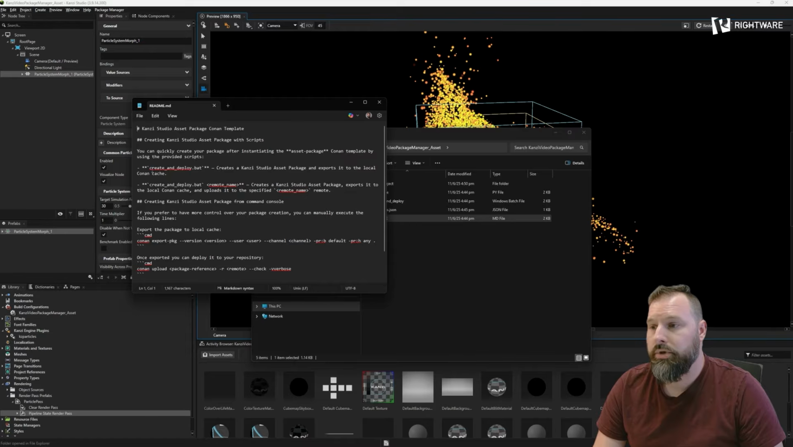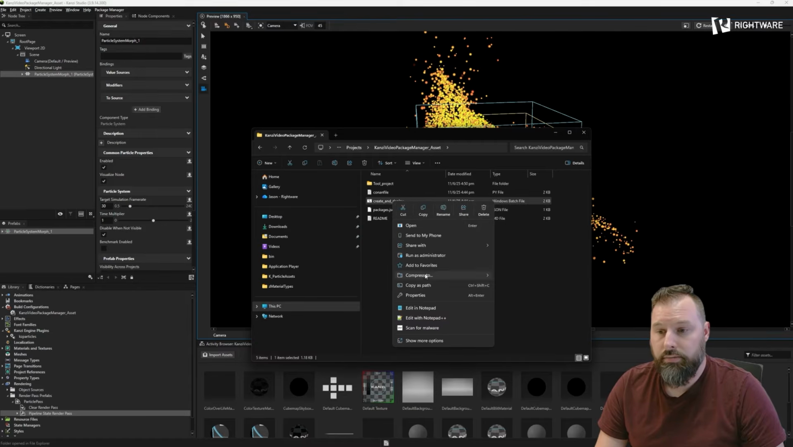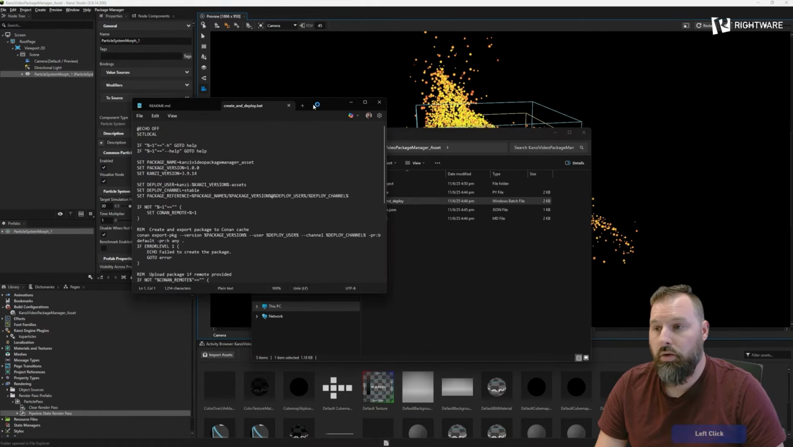So to create and deploy, all you need to do is just run that script, and it'll create a Kanzi Studio asset package and then export that for your local. So that is your current computer. And then to create and deploy this, you can set this to a remote repository, and then that'll upload it to the repository itself. If you go into the create and deploy script itself, you can edit that in Notepad.